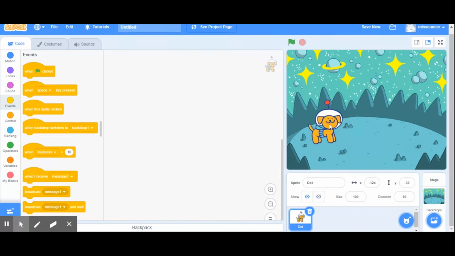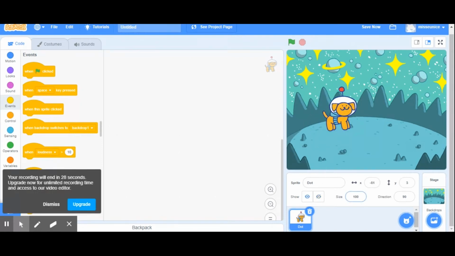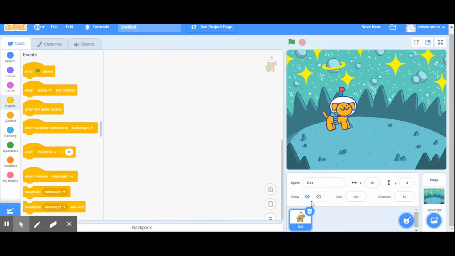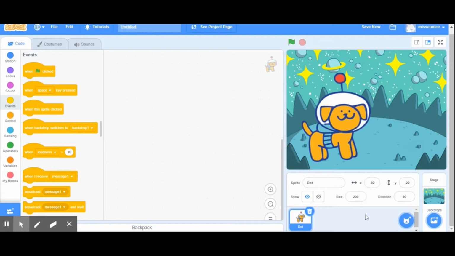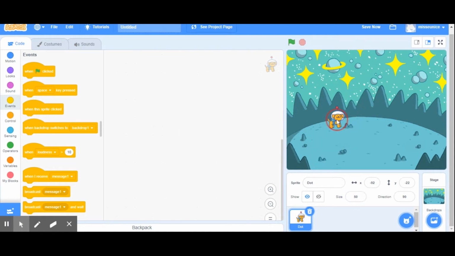And you can drag the character by just clicking on it and holding it and dragging it anywhere you would like on your backdrop. You can also resize your character by going on the lower bottom. You can also rename your character so that once you have multiple characters, you can keep track of them.